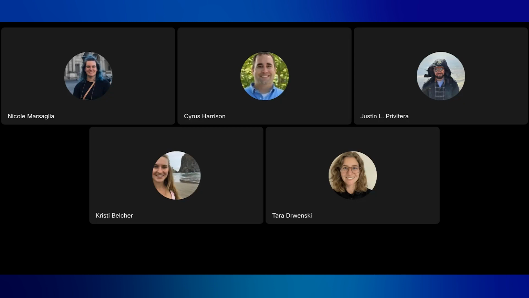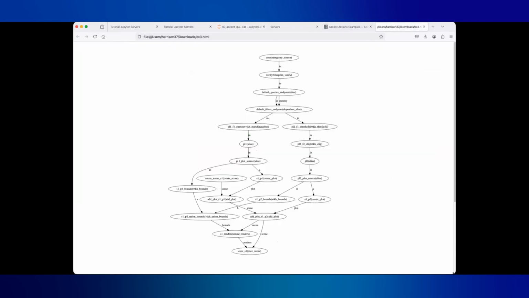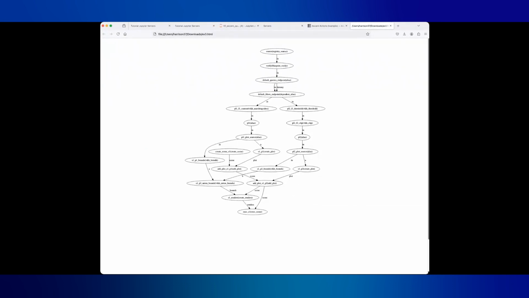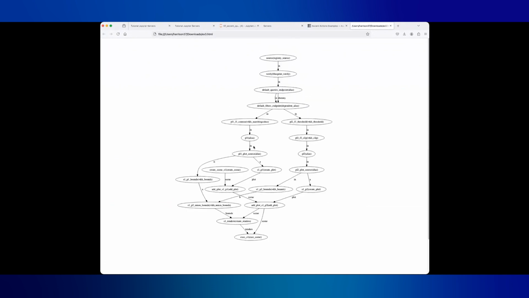Before I show you the notebooks, I just wanted to show you something sort of interesting. Nicole was running a bunch of different examples for you, and this is kind of under the hood, but the way Ascent implements all these wonderful actions is through a data flow network. We can look at how those networks execute with a visualization, and there's a way to save this out from Ascent. I just wanted to show how, underneath the hood, Ascent thinks about doing things.